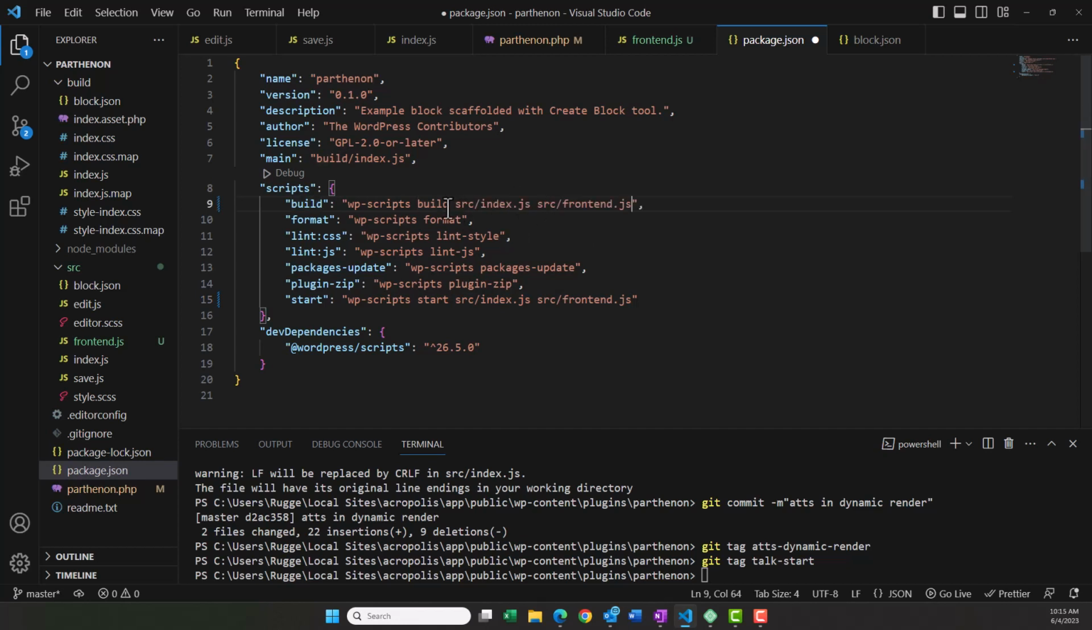Build runs that translation, or technically it's called transpiling operation, once. Start runs it and then continues to watch for changes in the file. So when you save something that's changed, it will rerun this automatically. And so you don't have to worry about it, and stuff just kind of winds up automatically over in build.